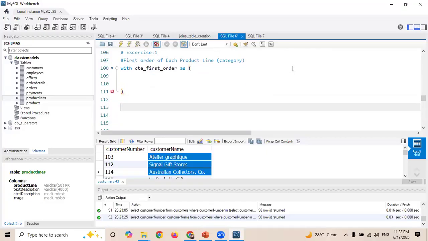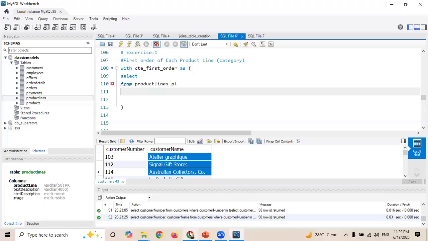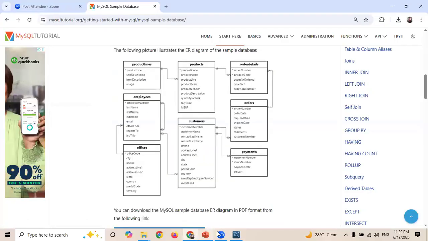Okay. So here I will give the first query, which will give me the first order. For the first order, first I have to connect all the tables. Right now I'm not writing the column names. So I have to join all the tables. First I will join the product lines with the products, then I will join the products with the orders. So all 4 tables I have to join first. Is it clear? So first let me write the product lines table, and I want to name this PL, because I want to join this product line with the products first.